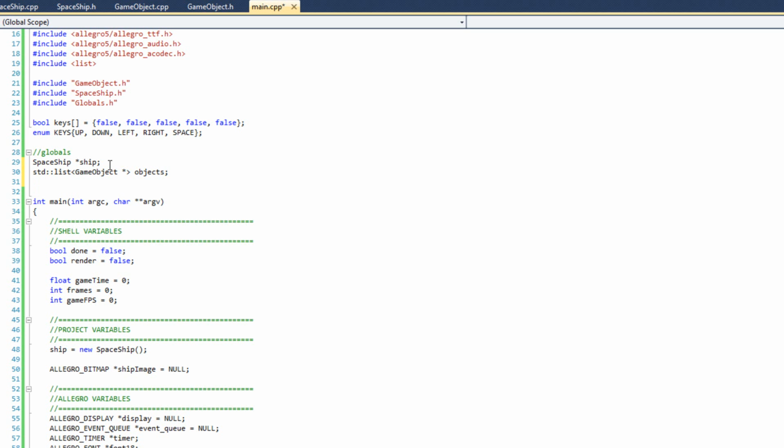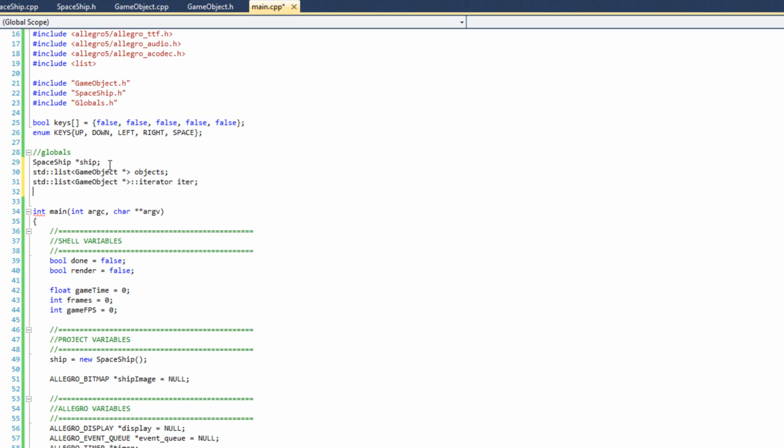To go through these arrays, we can't just do a for int i. We need to use iterators. Iterators will make this much easier. An iterator is a special object type that is made to iterate through a list. So I'm going to do std::list<GameObject*>::iterator, and I'm going to name it iter. I'm actually going to copy this. I want 2 iterators. The reason is for collision detection I want to be able to loop through essentially having 2 for loops, so I need 2 iterators for that, so I'll declare them right here.